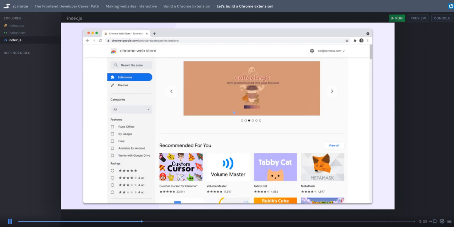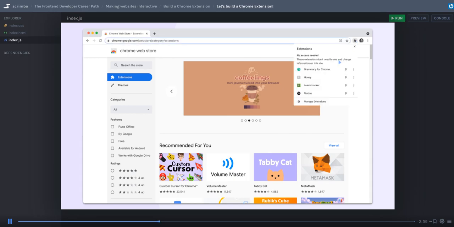So cool. If you want to check out more extensions, you can head over to chrome.google.com/webstore. There you can search through all of them. And also, if you want to open your extensions in Chrome, just click this puzzle icon in the top right corner and you'll see all of your extensions. And here you can see Leads Tracker. What's that? Well, that is the one we are going to build in this section.